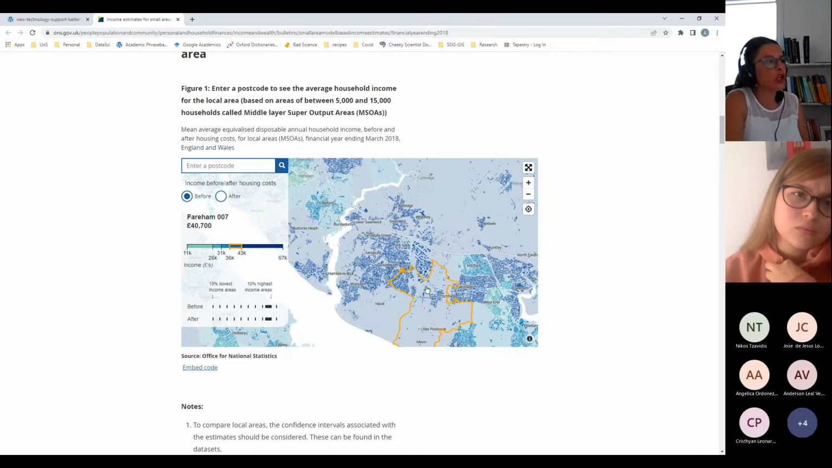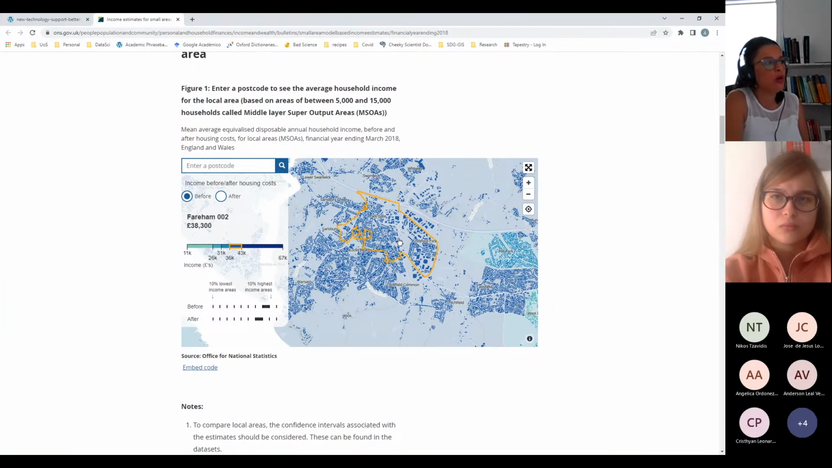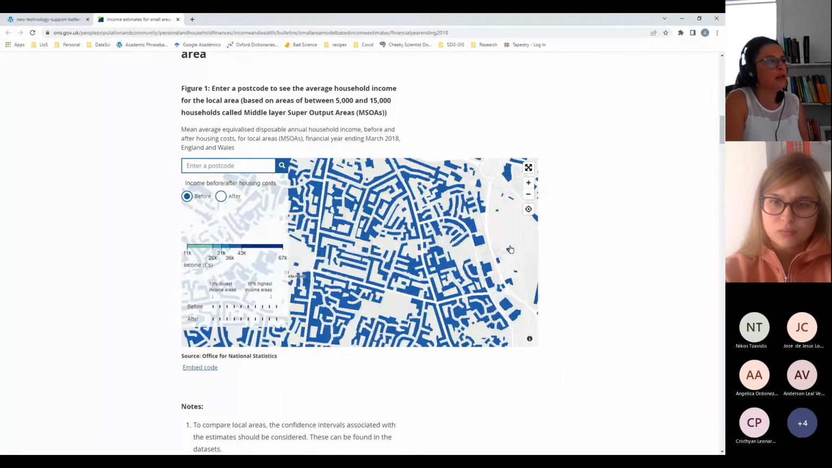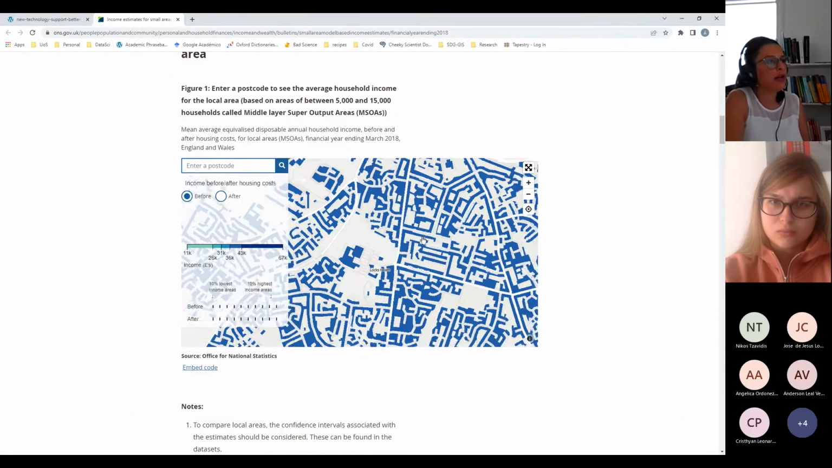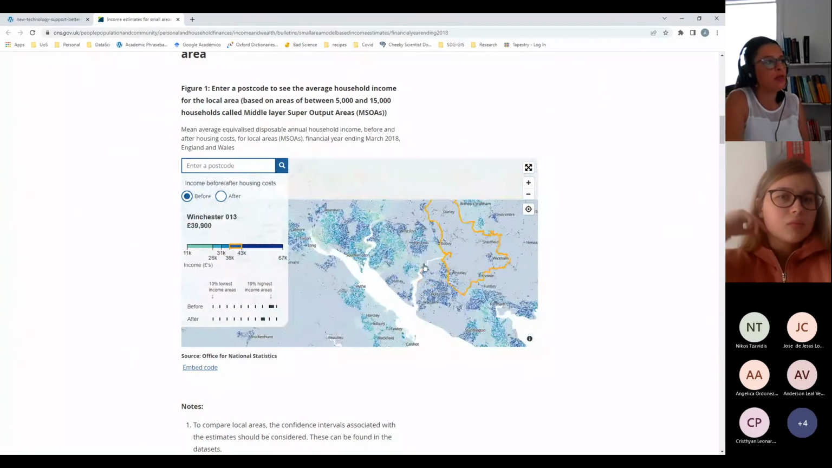When you get closer, they tell you this is the size of the MSOA. That is a given MSOA. And then you'll be able to see those are the houses. This is a park, whatever, the roads and so on. And then you can see how the average income changes by areas.